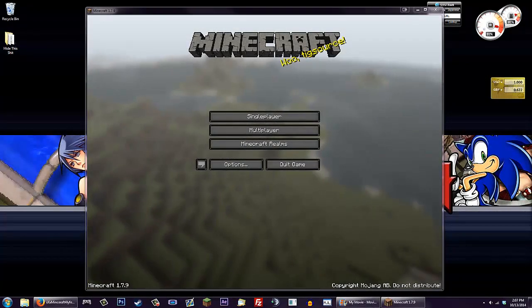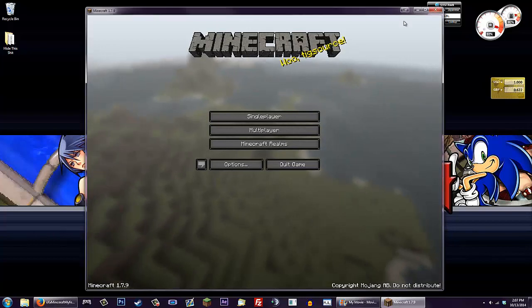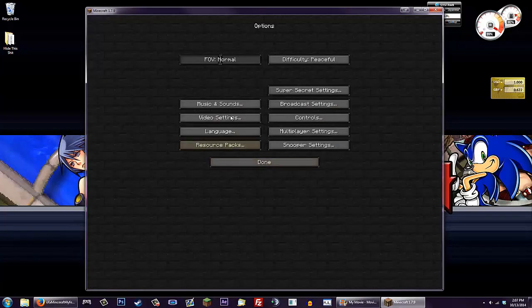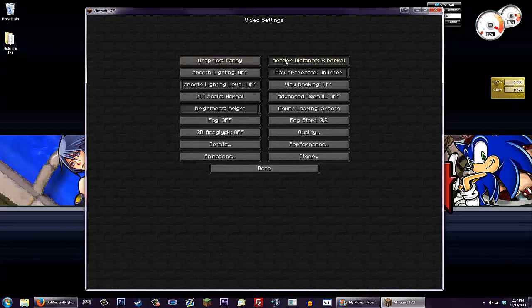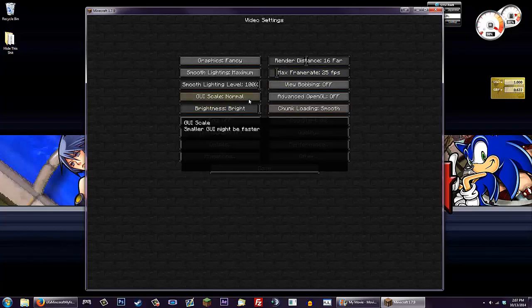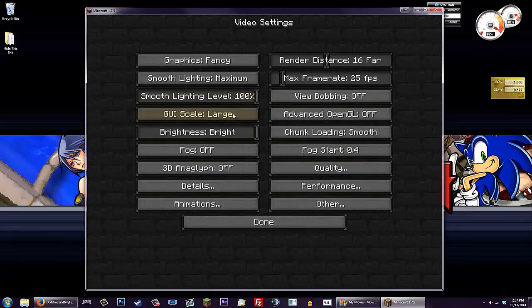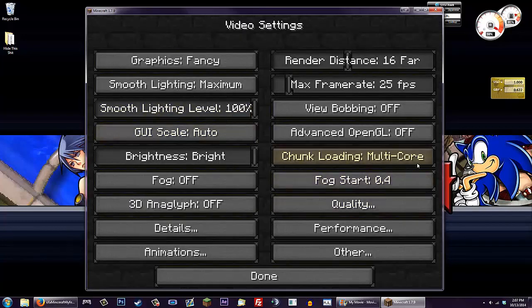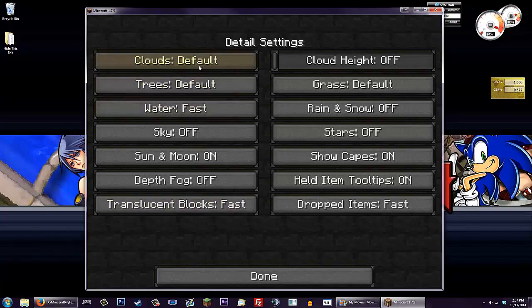Now, the biggest thing you want to make sure you do when you're playing Minecraft. Okay, so everyone likes when your video settings are nice. So, let's set them on far, fancy. Let's turn the smooth lighting up as much as we can. Max frame rate? Nah, YouTube only does 25 anyway, so... GUI scale! You gotta make sure everyone can see what you're doing. So have it on auto. Chunk loading, let's have it on default. Nah, multi-core is very nice. Details, you gotta make sure everything is fancy.